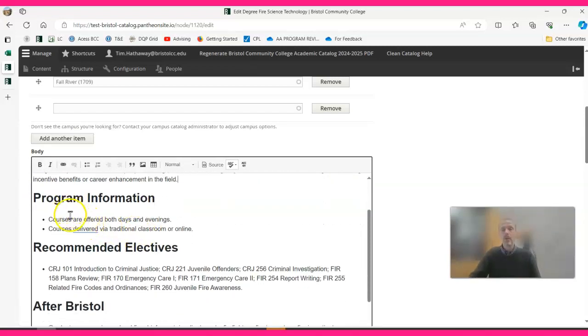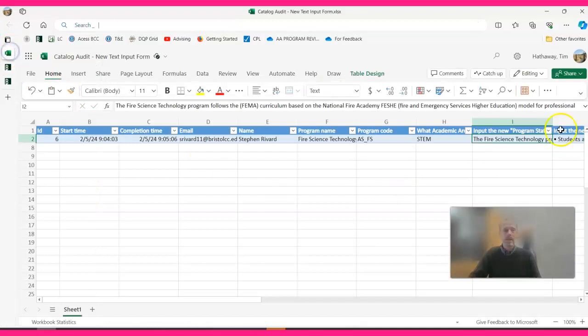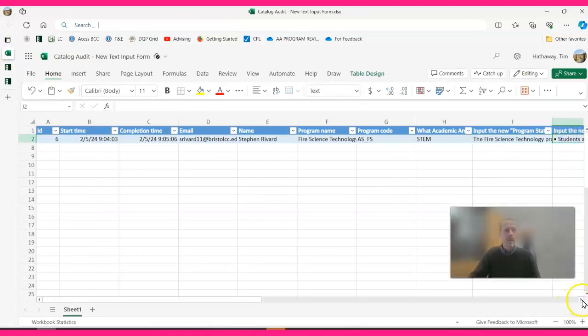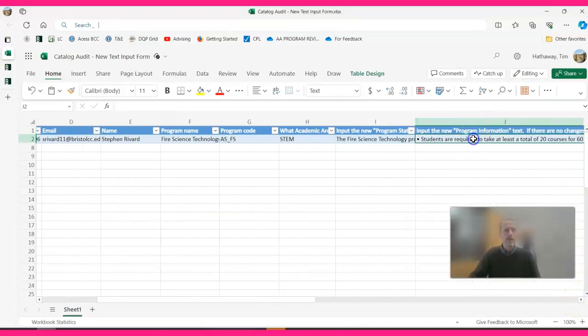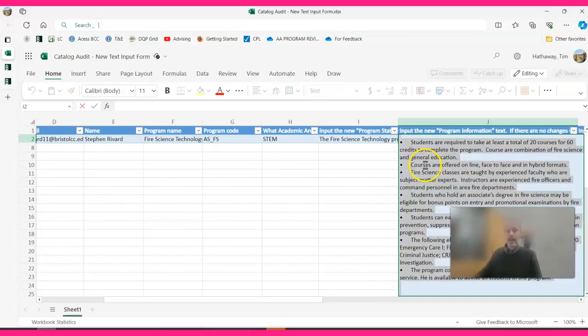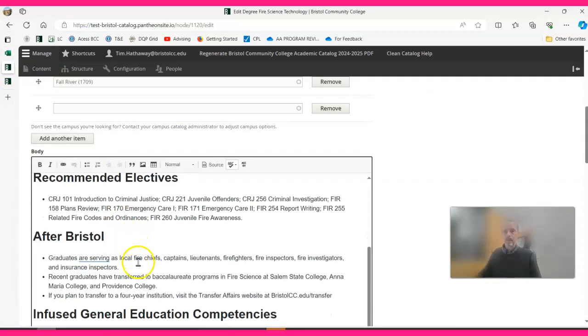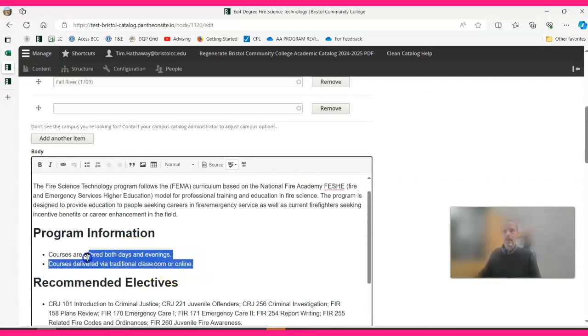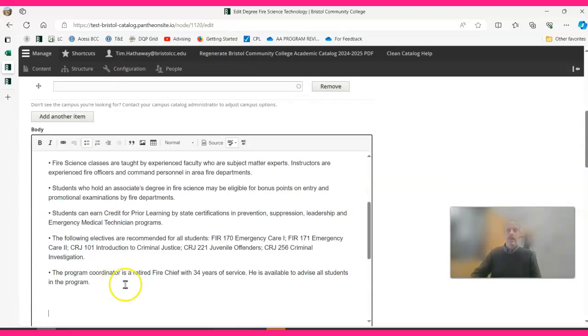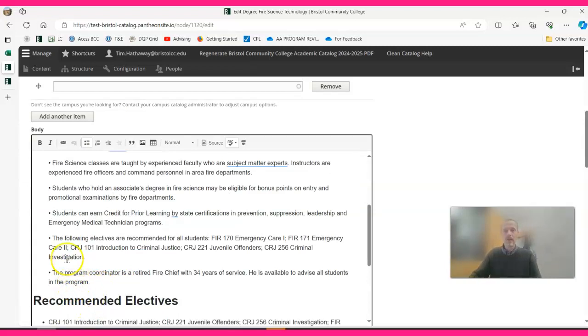We can do the same thing for program information. So here, again, double-click, Control-A, Control-C, copies all the text. And here, I'll highlight the text I want to replace it with and Control-V. Now you'll see that the formatting is a little off, and I need your help with this. So please clean up the formatting, erase those spaces down there.